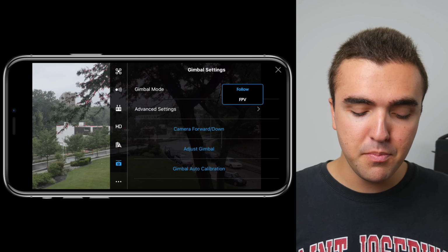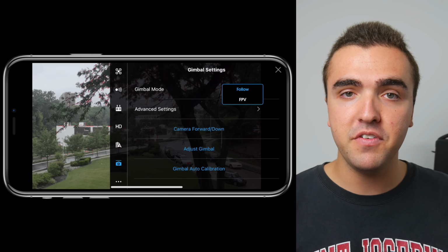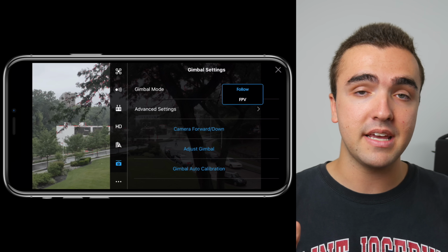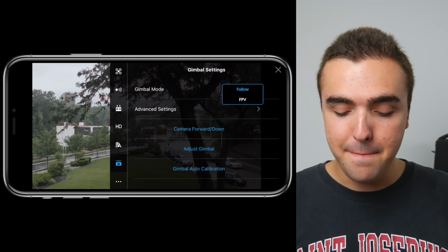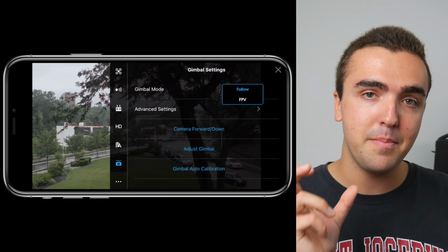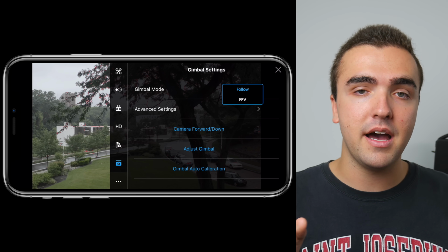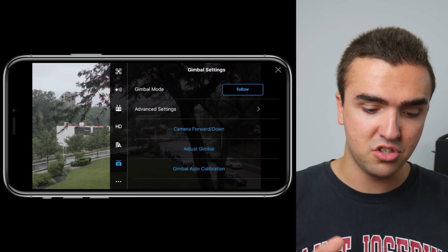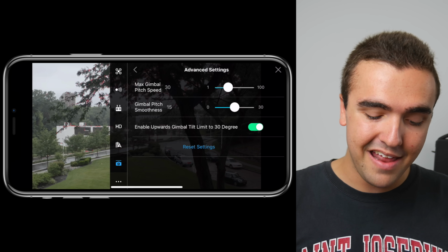Now, for our gimbal mode, we want to set this to follow. FPV, it's going to behave like an FPV drone where the camera kind of banks with the drone. But for follow, it's going to give us nice cinematic video. It's going to follow the horizon line. It's going to be level. So at the end of the day, just select follow. Next up, we've got our advanced settings.